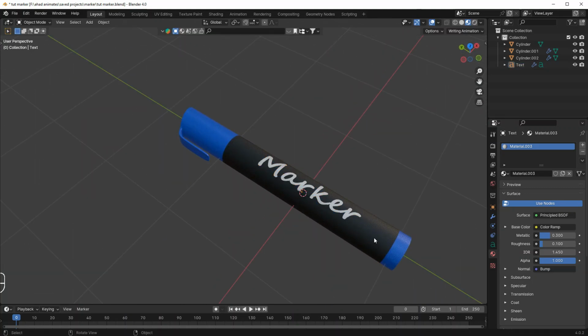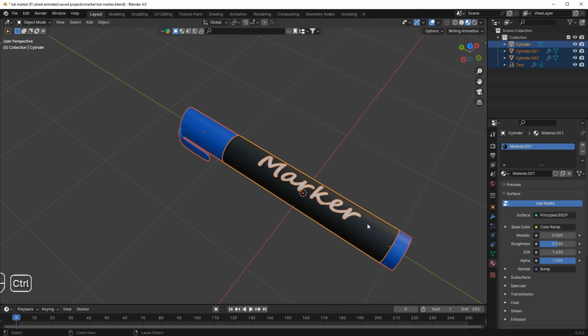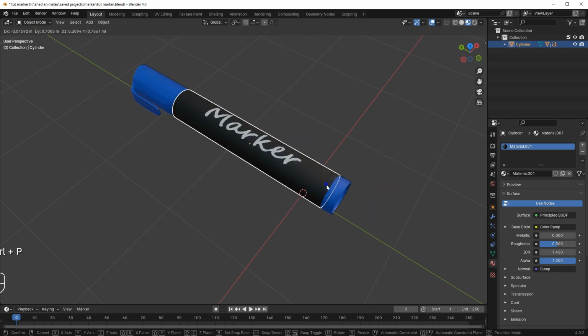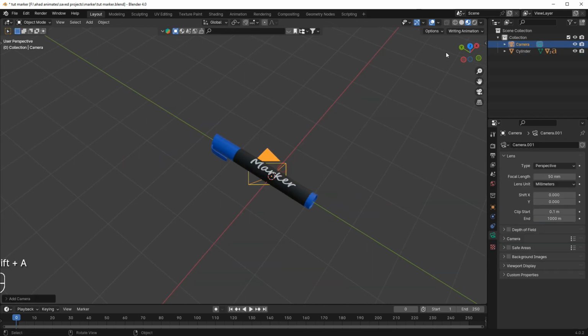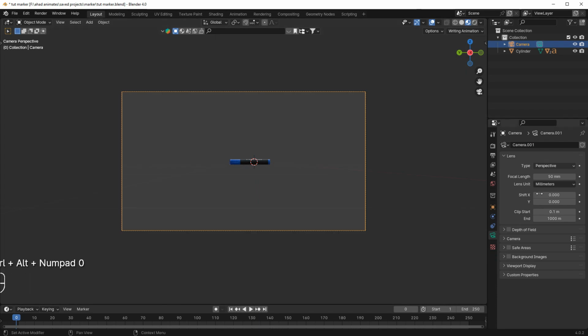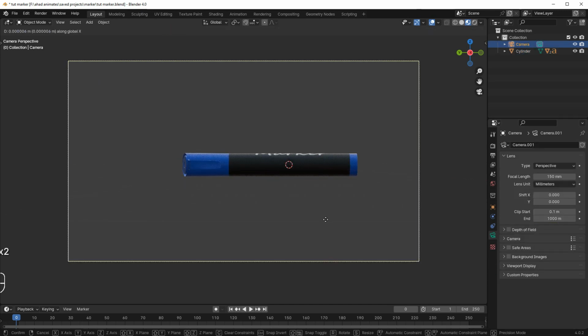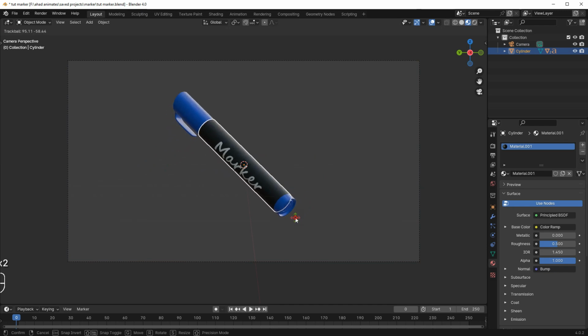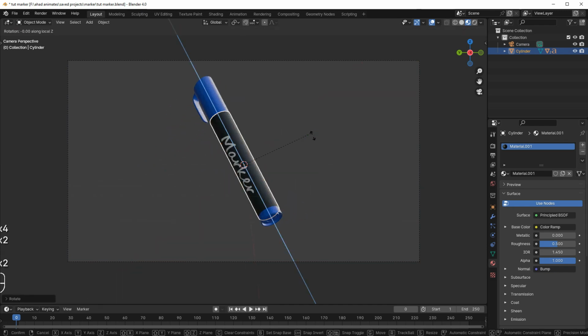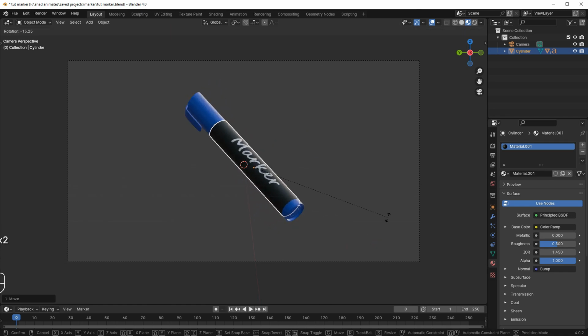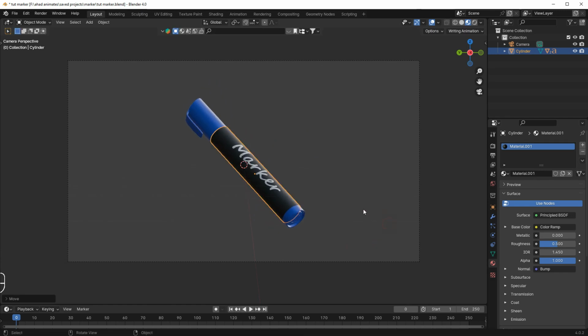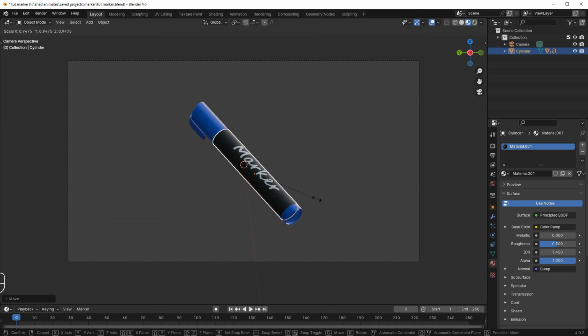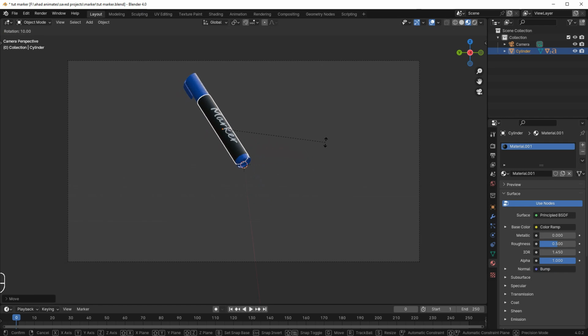Now let's add lighting. I'm gonna press A, and then I'm gonna parent this to this cylinder. Now I'm gonna add a camera, move it over here, change the focal length to 150, and yeah, move it here. And then rotate this like this. Now I'm gonna scale this down, move it over here.